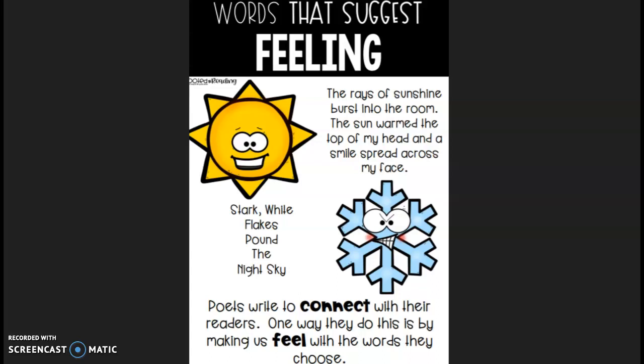When you hear those words describing the sun, how does that make you feel? It almost makes me feel like I'm standing in the sun and I feel the warmness of the sun, and it makes me feel so happy. So the author used these special words to make me feel that way. Now, with the snowflake, this author chose to write these words about the snowflake: stark, white, flakes, pound the night sky. Ooh. Stark white flakes pound the night sky.